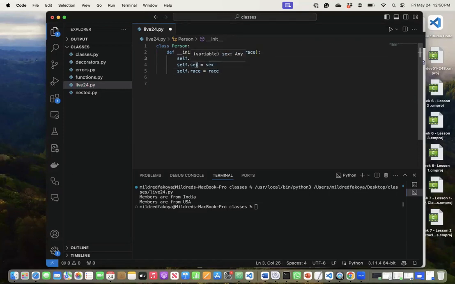When we say self.sex, we create an attribute called sex. We assign the value the user will assign to it here, like this, and race. So you do this, self.race, and so on for all of the attributes that you add here in the init method. Which means that when you create an instance of the class, you can supply the name, the sex, and the race for each person when you create a new person.